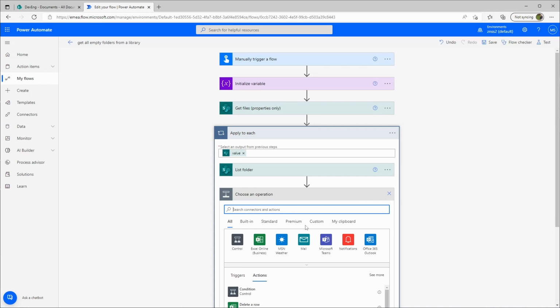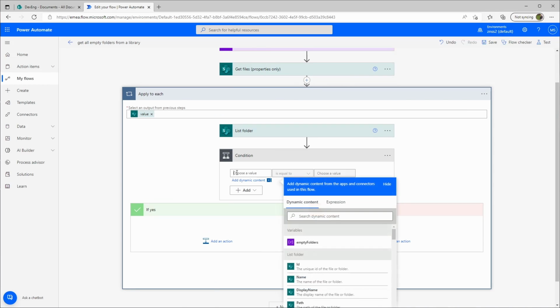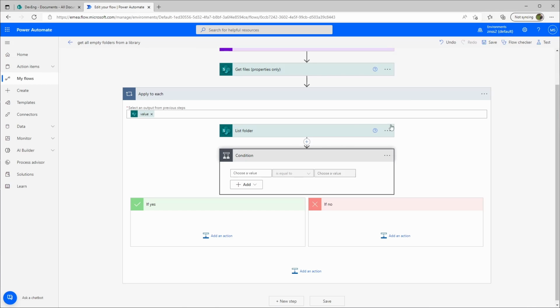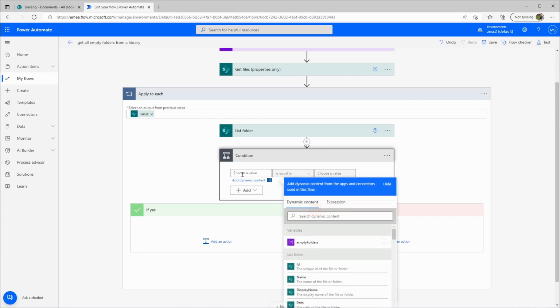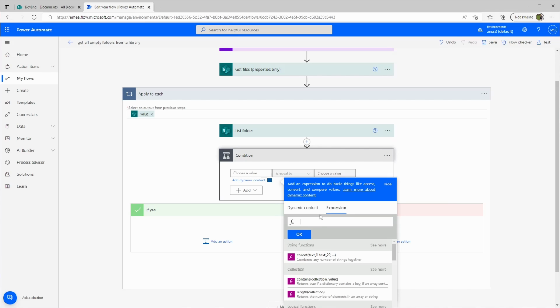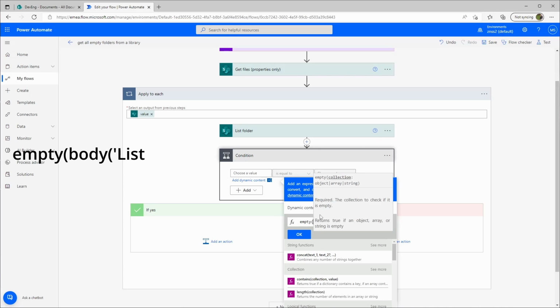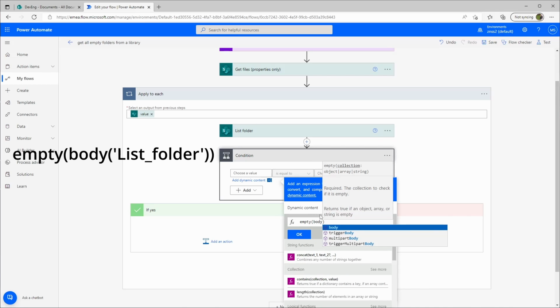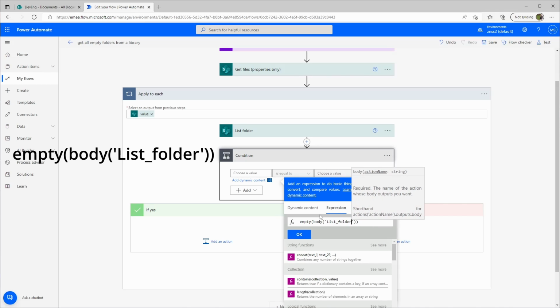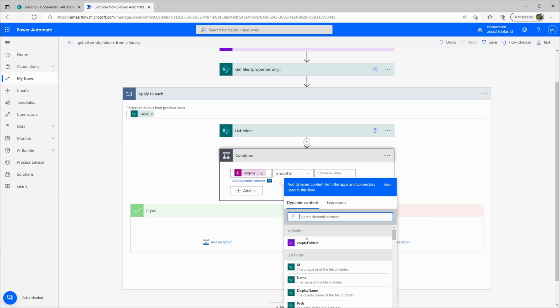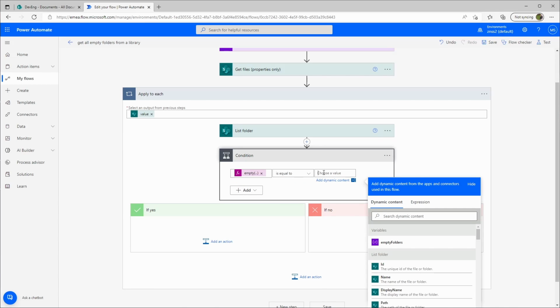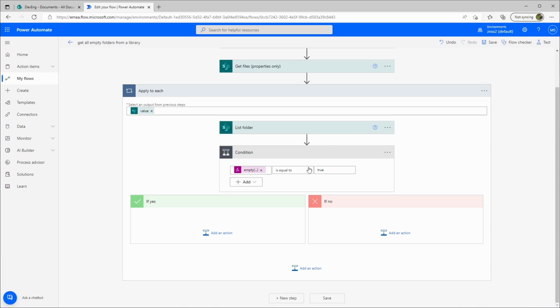I'll add another action, and this will now be a condition. In this condition, I will need to check what happened here in the list folder action. If the folder is empty, then the return result of that action should be empty. And with this information, we can create our condition. Here in choose value, I will also go to expression and use empty. And then the body of this action. So that's list folder. And I click OK. If the folder is empty, then this expression should be true.